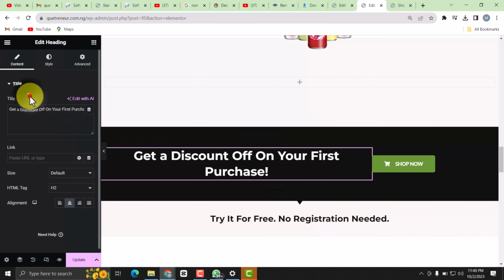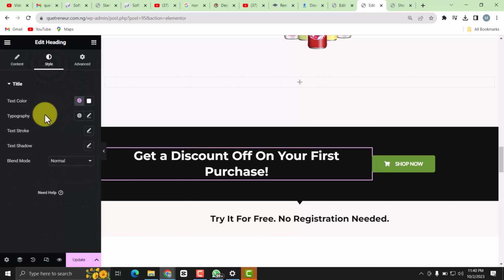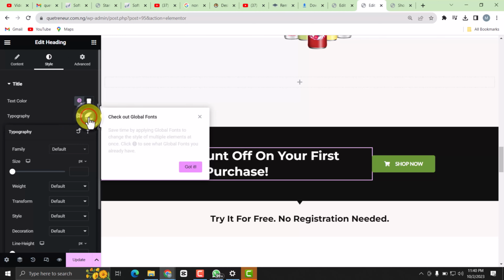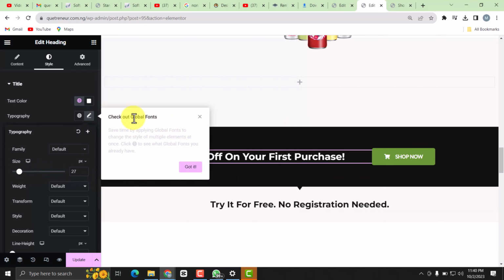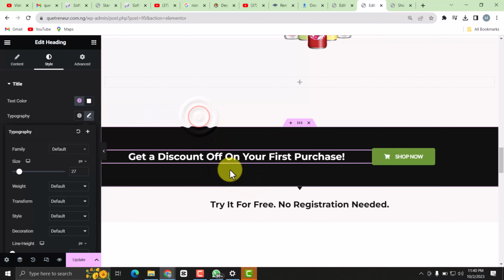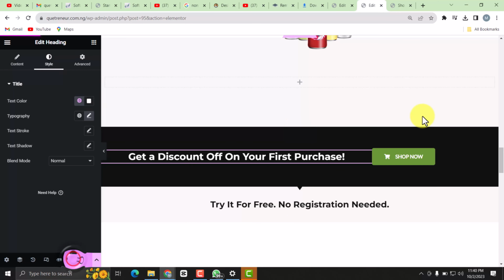So we are just gonna, let me just reduce the size a little bit, come to style, the typography, click on edit, then the size. So now, okay, that is good. All right, so now we have that. Then we click on update once again.